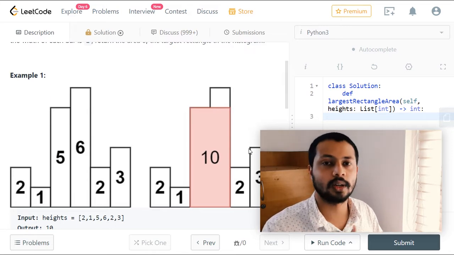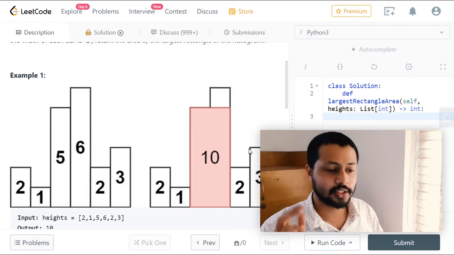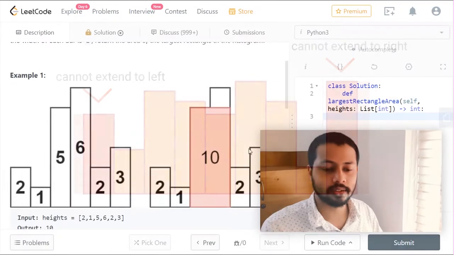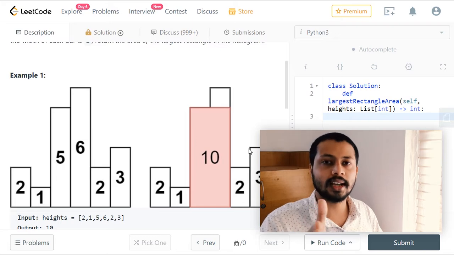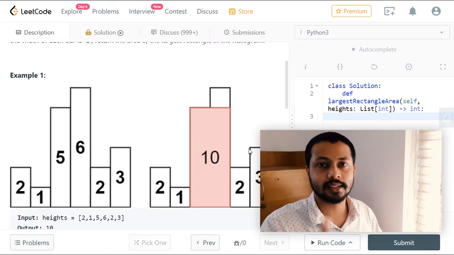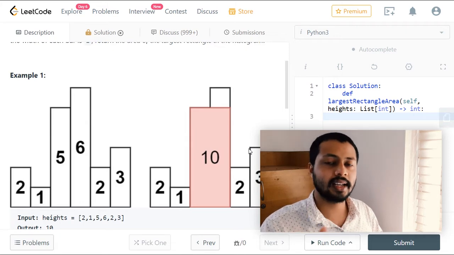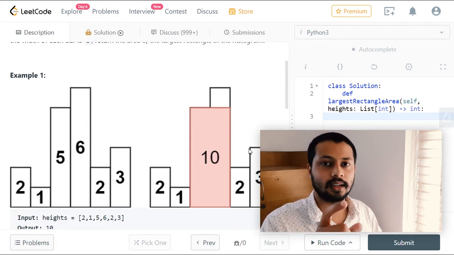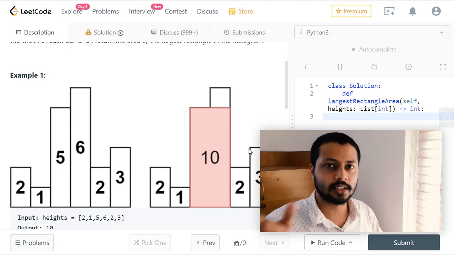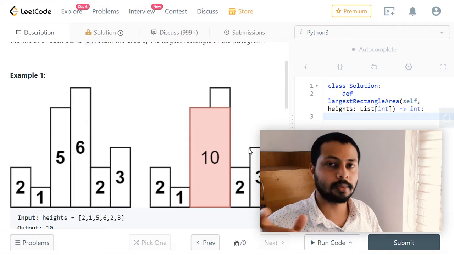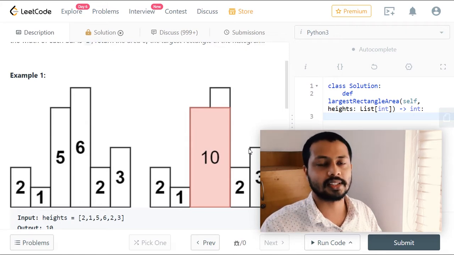Before we start coding, there are two observations here. The first observation is that for the first and last element, we don't have the expansion towards the left and right respectively, right? For the first element, we cannot expand towards the left further. In that case, we can say the limiting index for the first element is that particular index minus 1. That is, we are at index 0, so 0 minus 1, that is minus 1, will be the limiting index for the first element.